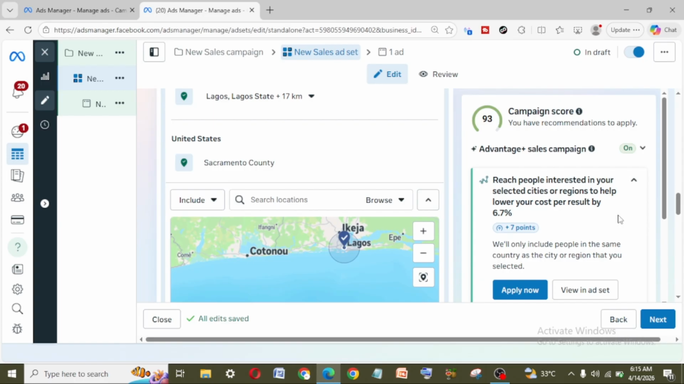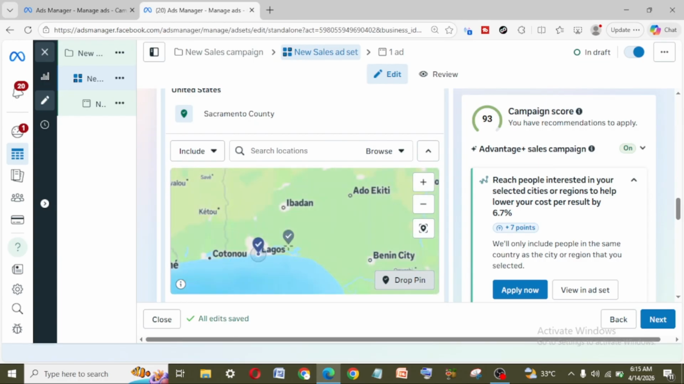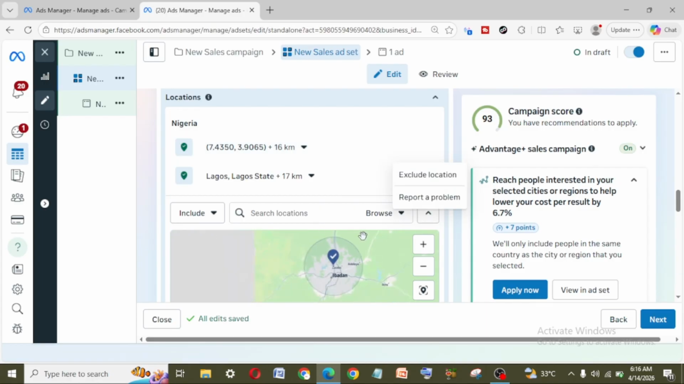Then you drop a pin, then you zoom into the map, then you exclude other places, right? Now you zoom into the map, you click on drop pin, this one, then you look for other places around Lagos, which is Ibadan now. You cannot drop the pin here in Ibadan, right? Then you click on this. Right, now this is the Ibadan location, which is this one. You can now come here, click on it.